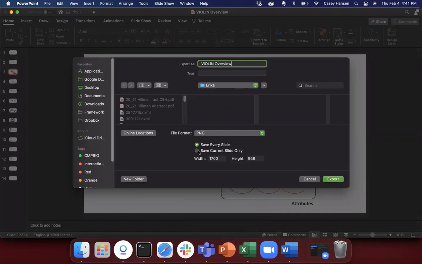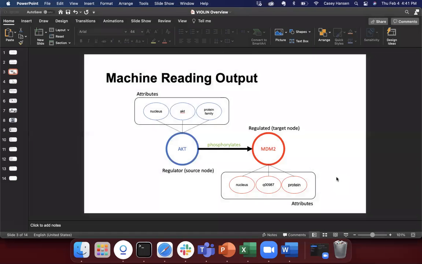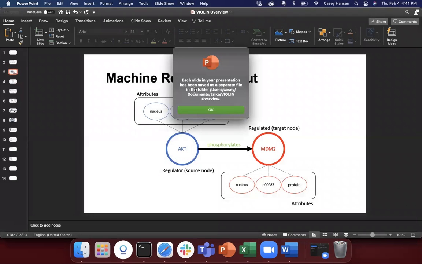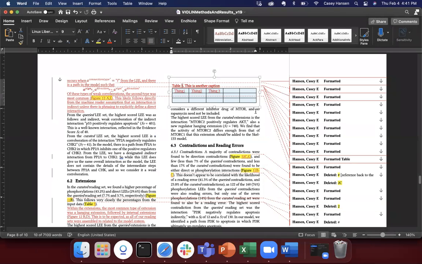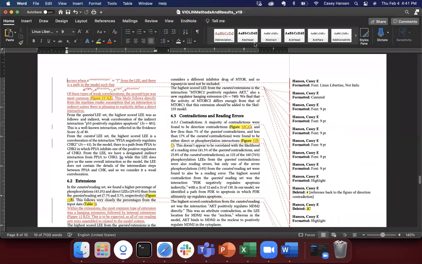If you only want to save the current slide, you can save one slide at a time and give each slide its own name, whatever you pick. We're just going to save every slide for the time being. Then you click export, and they've all been saved as separate files in the folder you chose.